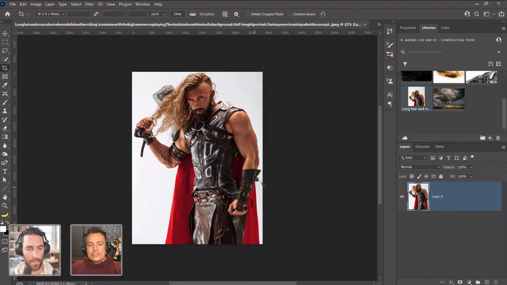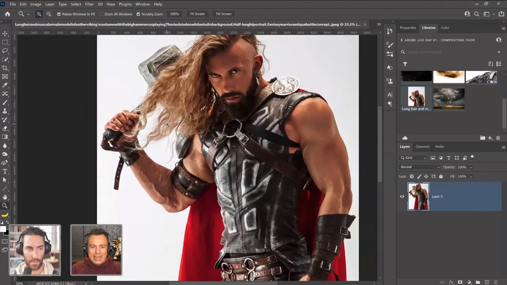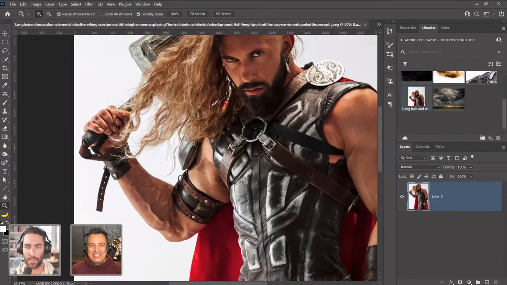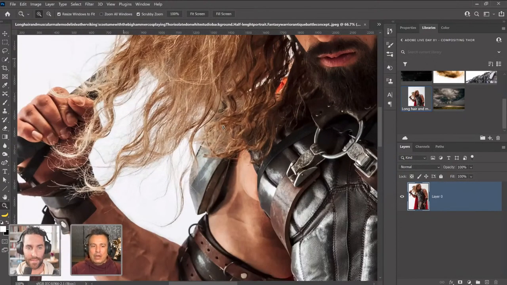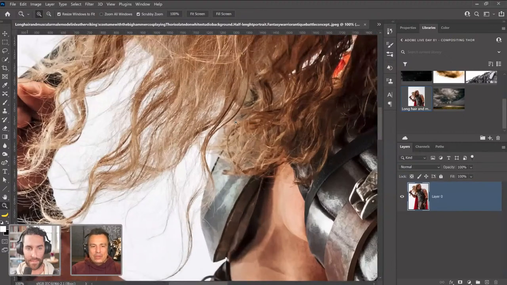There are so many ways of selecting subjects in Photoshop. Some are automated with AI, and a lot of them require manual labor. This is actually a combination of an easy one and a hard one, and it's really hard in one area right here. This area here is really difficult. I considered leaving it out, just cutting it out and not having any hair, or maybe bringing in hair from a different model, but we'll just work with what we have.